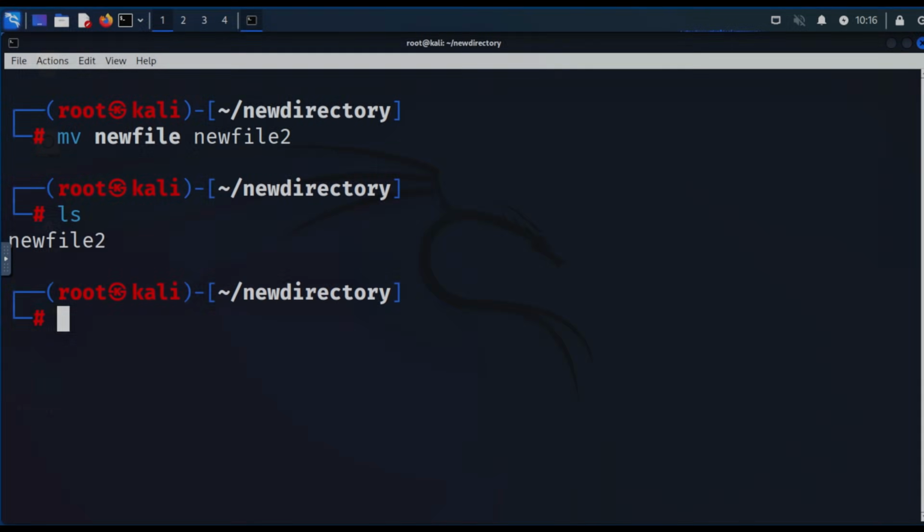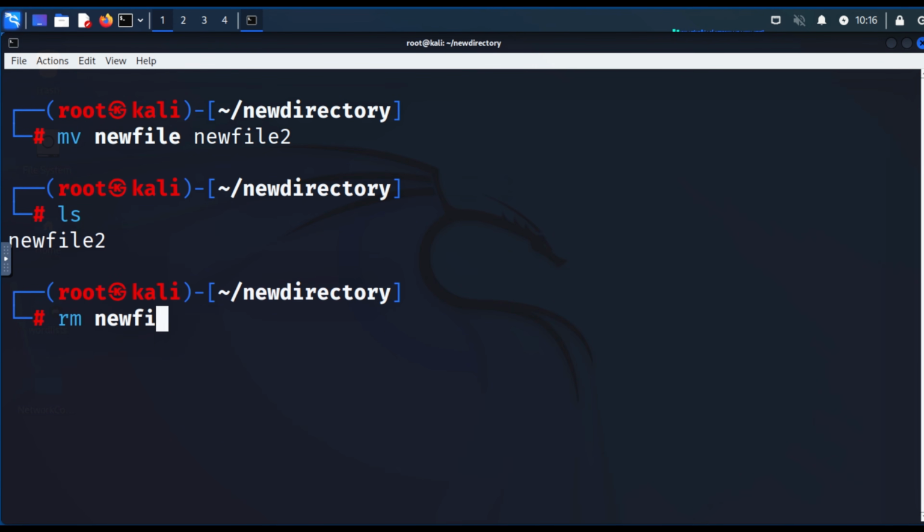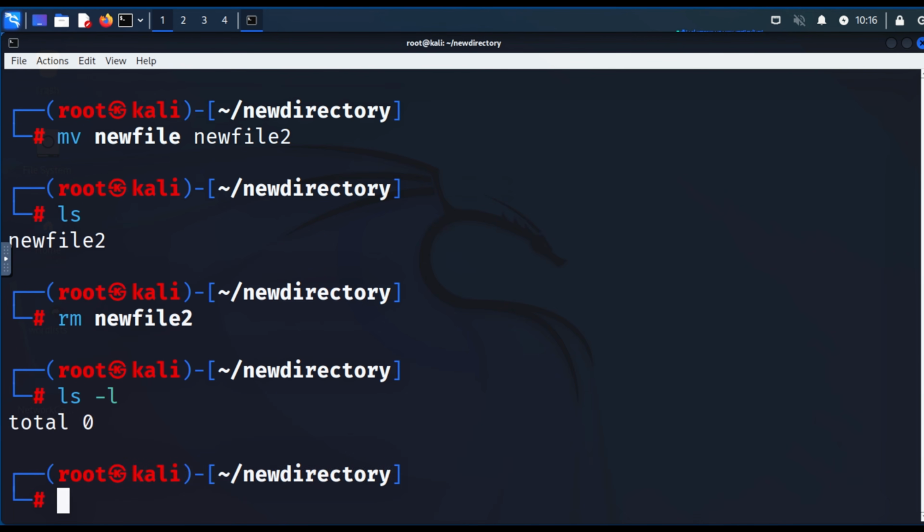Let's talk about how to remove a file in Linux. To remove a file, you can simply use the rm command. For example, to remove a file called new file 2, you would type rm space new file 2. After that, you can type ls -l to do a long listing of the directory, and you'll see that new file 2 is gone.